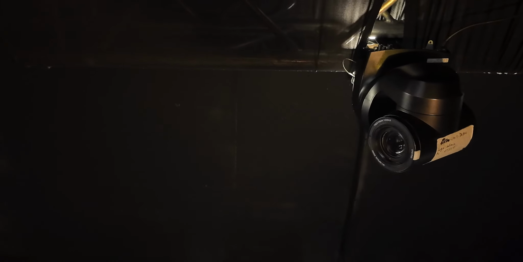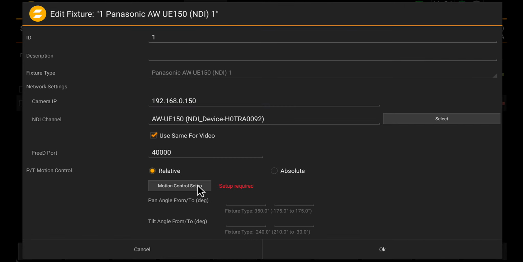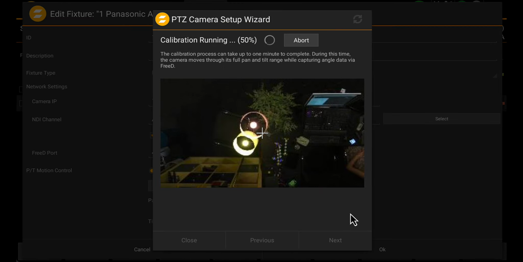Not all PTZ cameras speak the same language, and not all of them like being told exactly where to go. That's why zactrack now supports relative motion control for PTZ cameras using NDI and FreeD. Absolute control works great when a camera can handle it. You can send a pan tilt position and it snaps right into place.